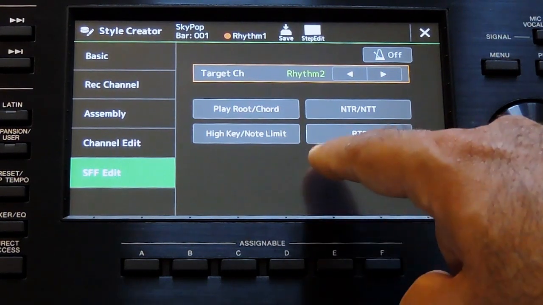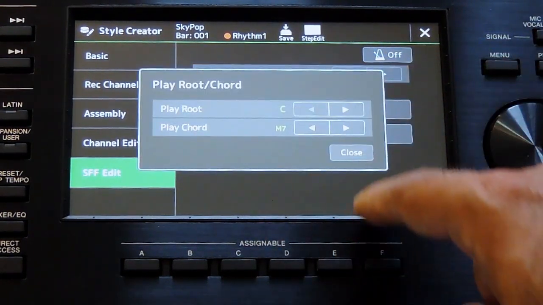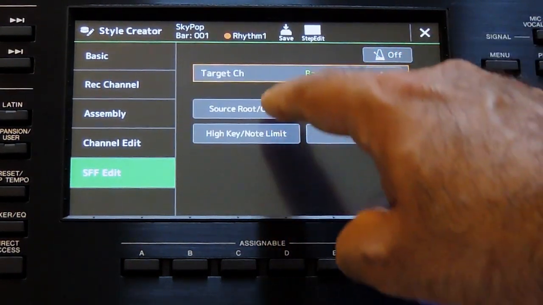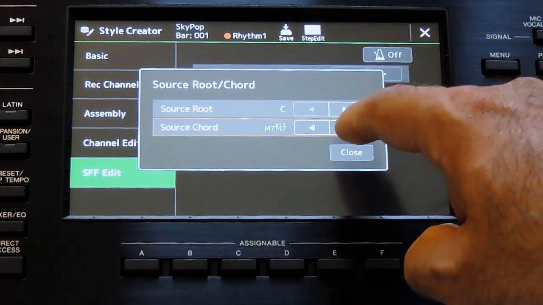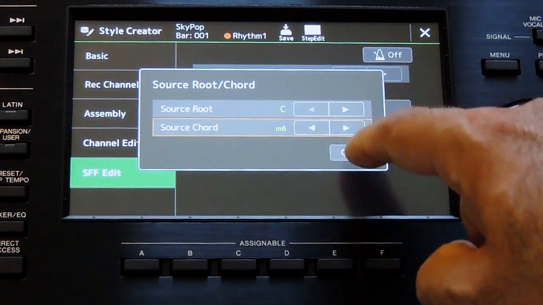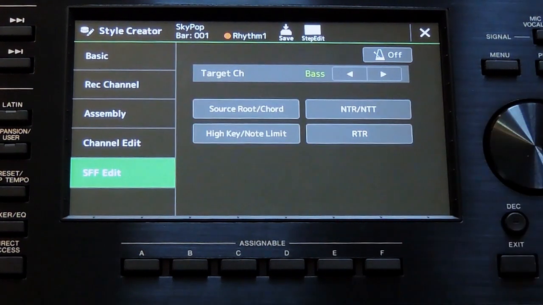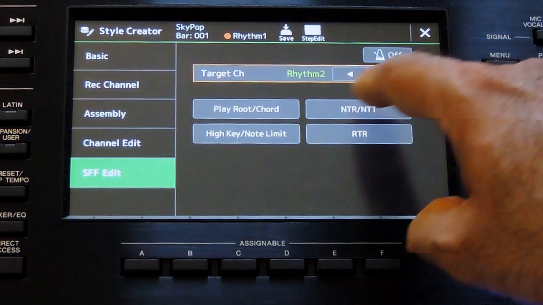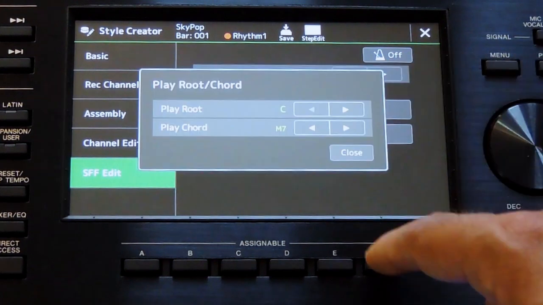By default, it will be in C major 7th. You can change it if you want to record the pattern in another root or chord type. When you play the style, the notes in the original recording will be transposed to generate different chords. This setting is not needed for drum tracks. When you select the rhythm track, the name changes to play root and chord. This is used to preview the pattern in chord types other than the recorded pattern.